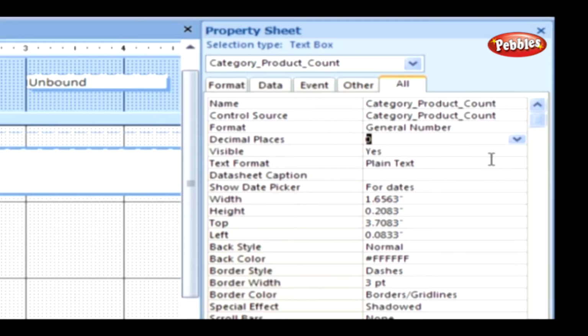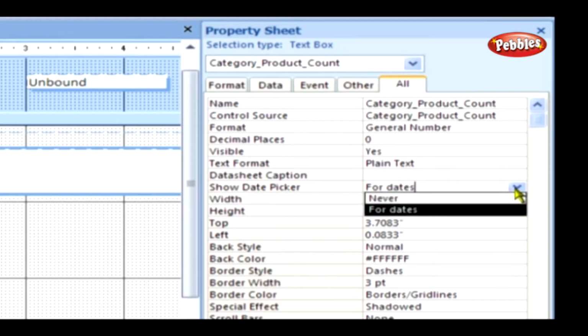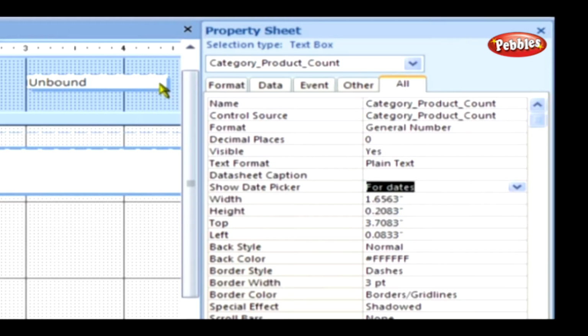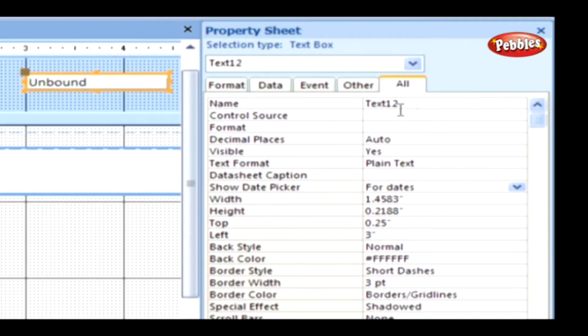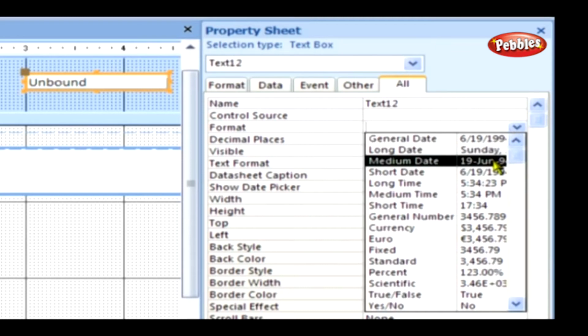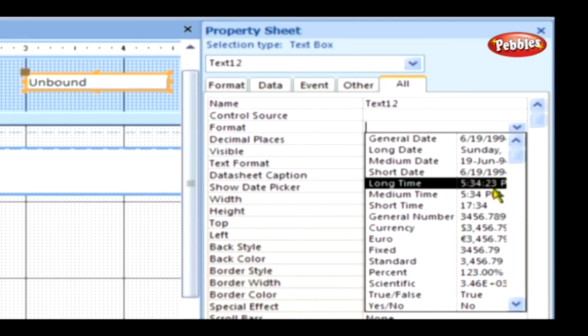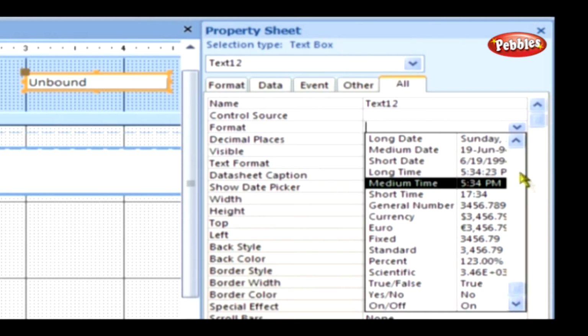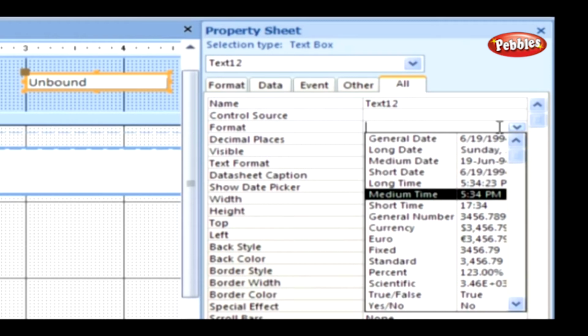The property Show Date Picker determines whether or not to display the Date Picker control for accepting date or time inputs. The default value for the property is For dates. The Format property has the following values for date-time fields: long date, medium date, short date, long time, short time, and medium time. You are now seeing the various format options on screen. It's up to one's prudence to decide the best formatting option for any control.